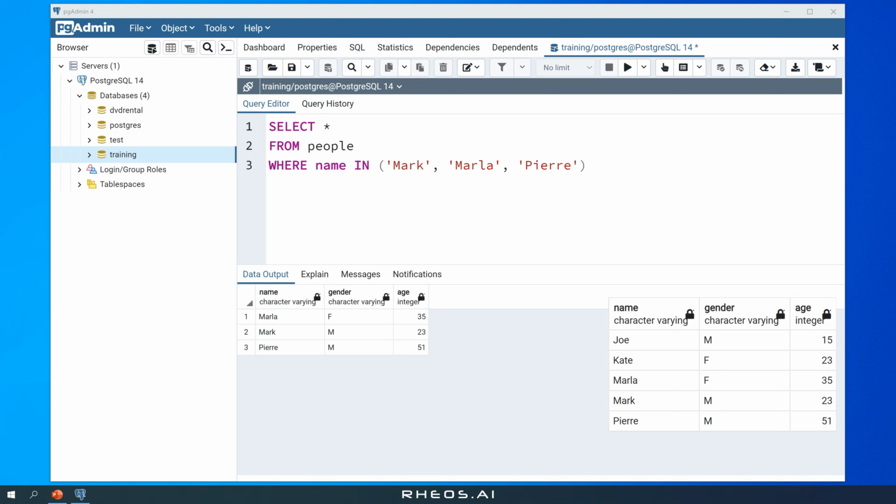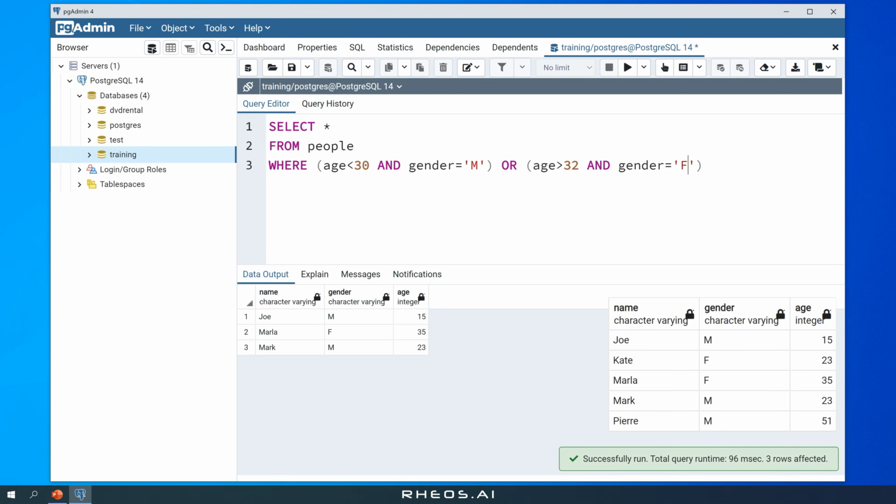Return all the rows with the following two conditions: A, all males whose ages are less than 30, or B, all females whose ages are greater than 32. SELECT star FROM people WHERE age less than 30 AND gender equal to M, OR age greater than 32 AND gender equal to F. Here we have multiple compound conditions and I have placed parentheses around the conditions. The conditions inside the parentheses are evaluated first.